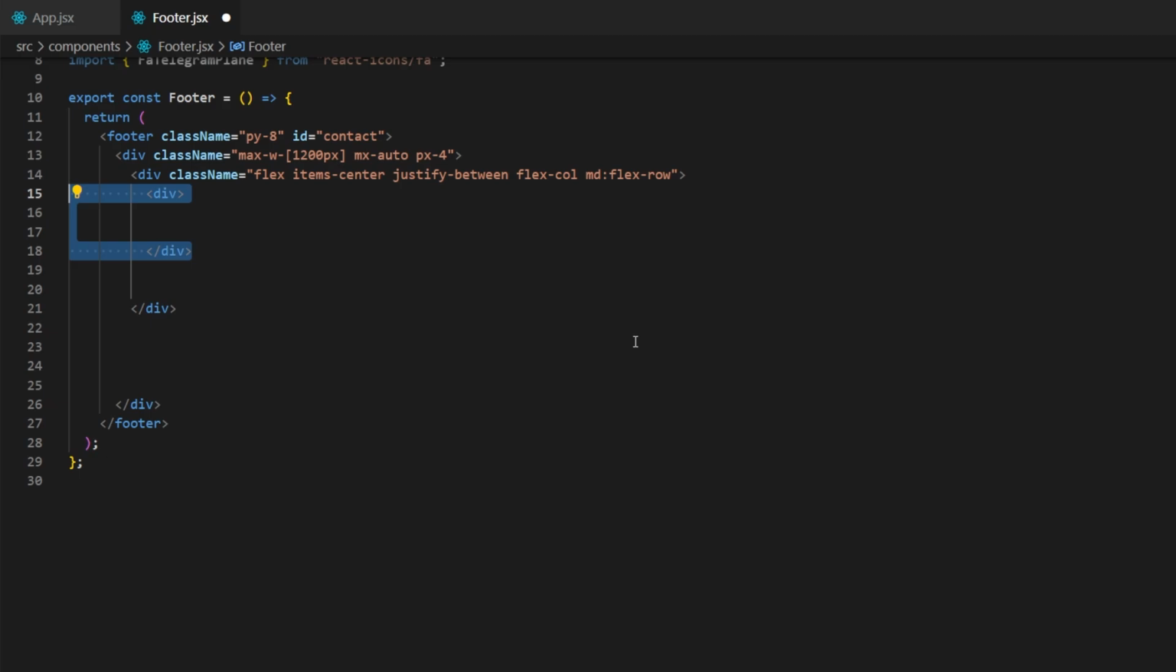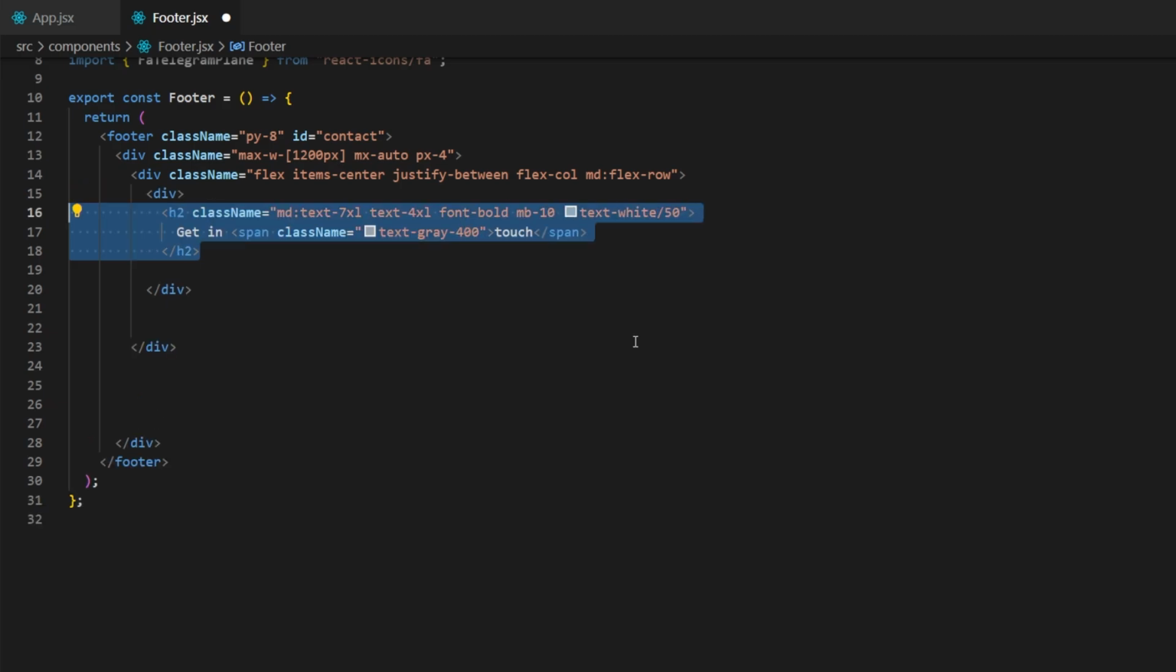Inside we will create a div that will be wrapping h2 with get in touch. For this h2 we will set on medium screen text 7XL, otherwise on mobile screen text 4XL is enough, font to bold, margin to bottom, and text white with 0.5 opacity. For the span tag, we will set a different color. I will use there text gray 400.